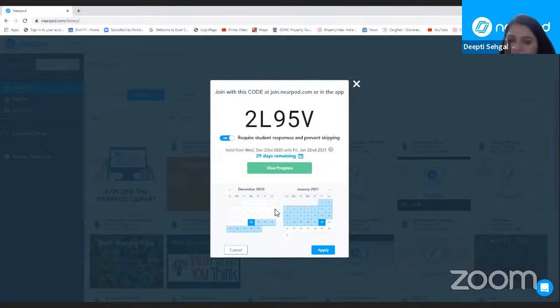And I can select the date by which I want my students to submit. Suppose I want my students to submit it by 25th December. So I can click on 25th December and you can see 1 day remaining. Now it is 1 day remaining and I have to click on apply.